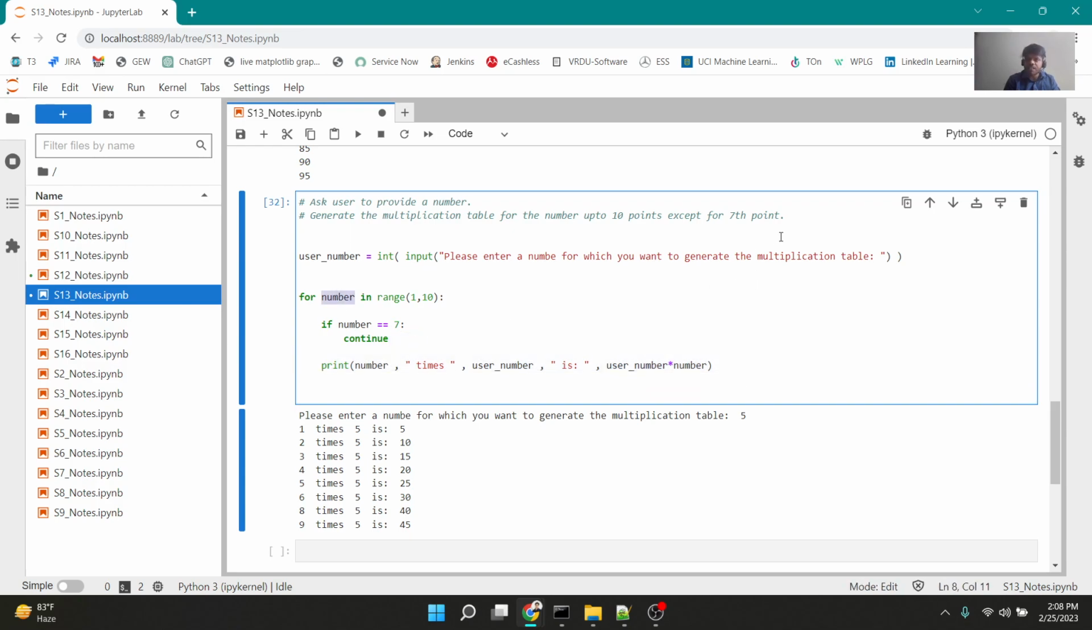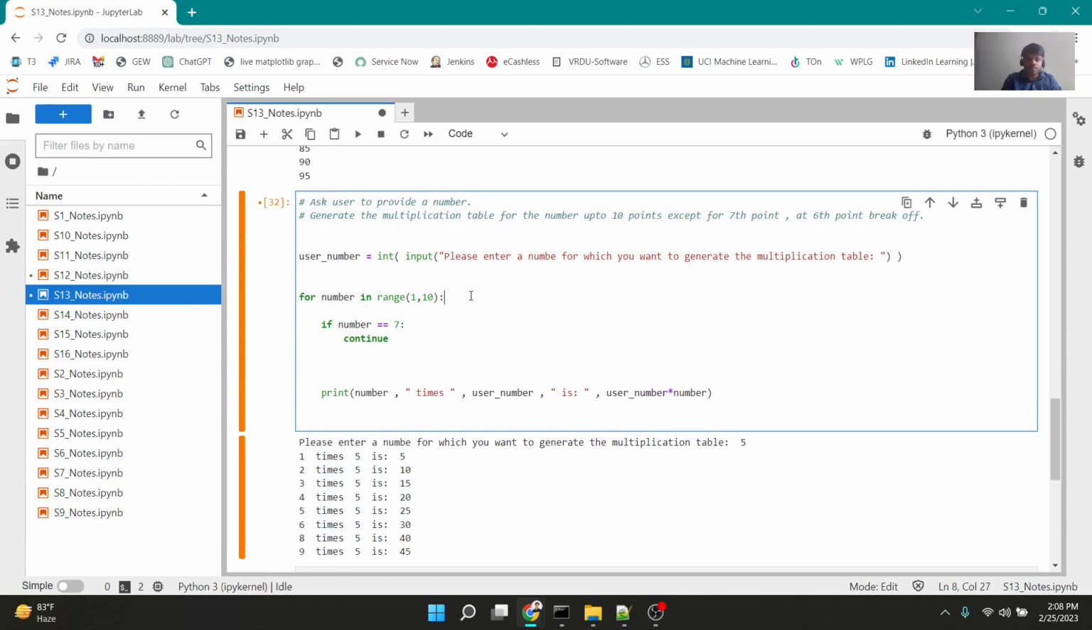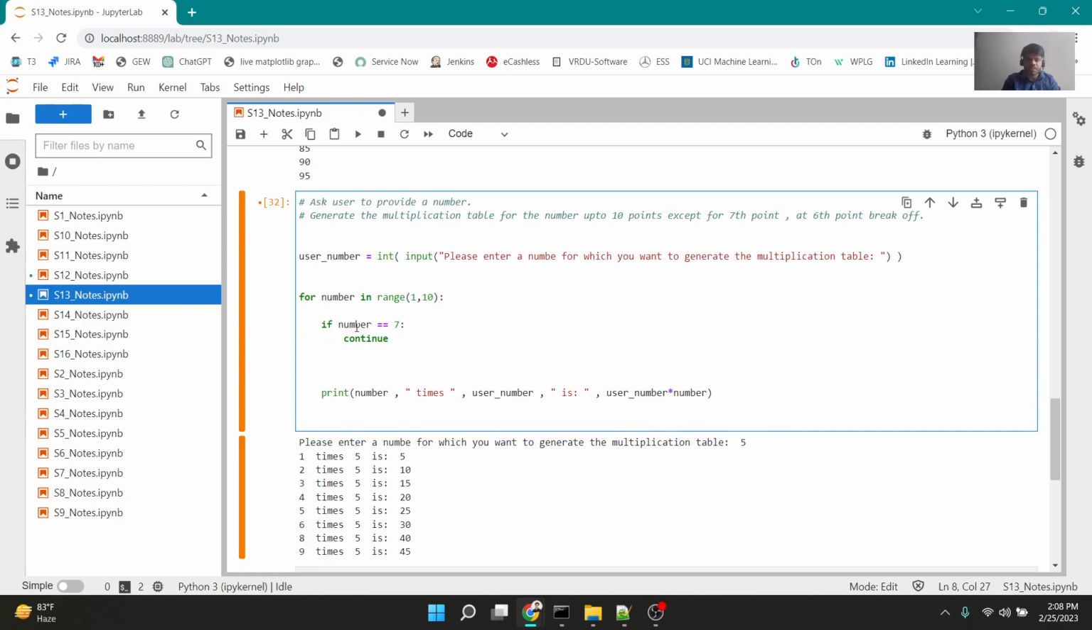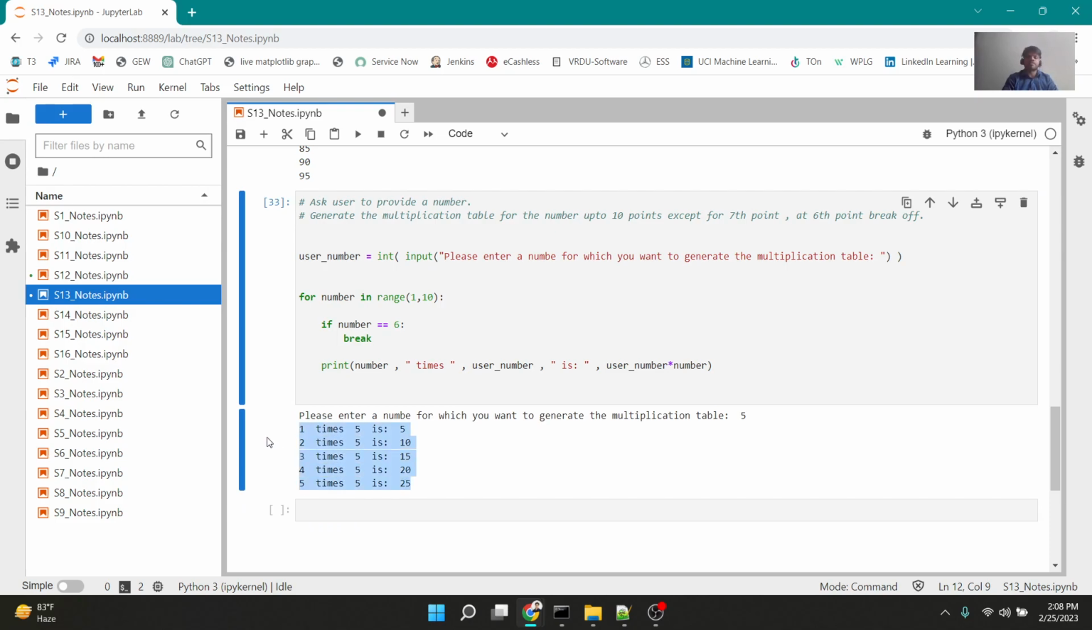And if I tell you at the sixth point break off, that means although I told you that you have to print from 1 to 9, what if I tell you that at sixth I have to break off? So I can use this decision making itself: if number is equal to 6, and I'm going to write break. So what's going to happen is I will suddenly terminate the process of the loop. You can see that it breaks off right after 5, correct?